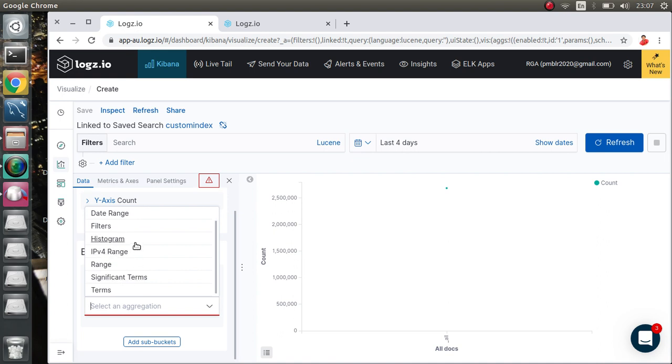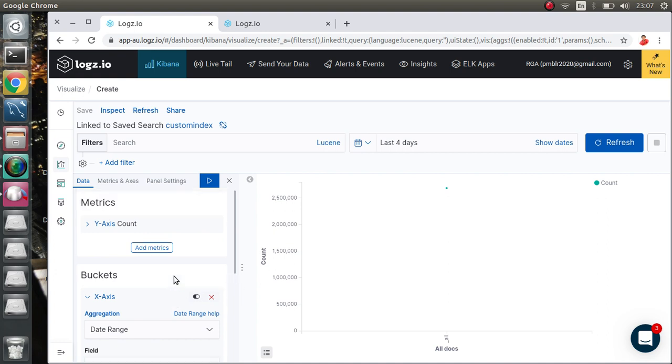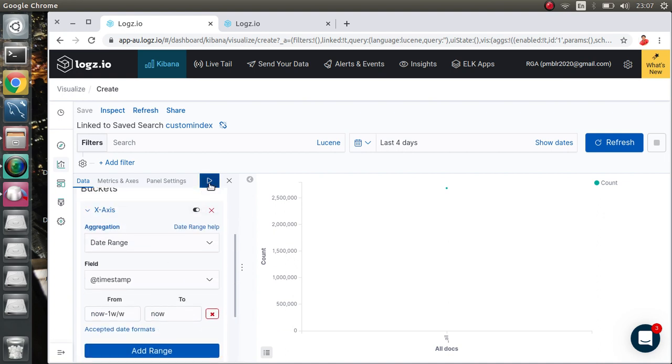So there is no need for a date range, you can say as well. The date range will be taken automatically, it will take the timestamp field, from the previous 1 week until now. So far we are good to go. See here, the chart is coming up this way.